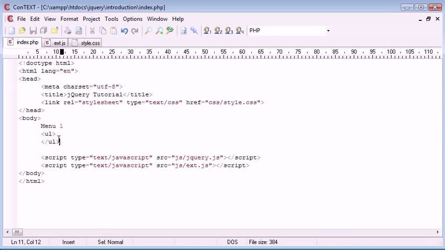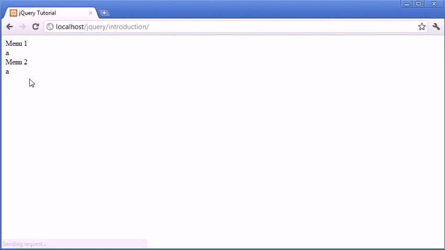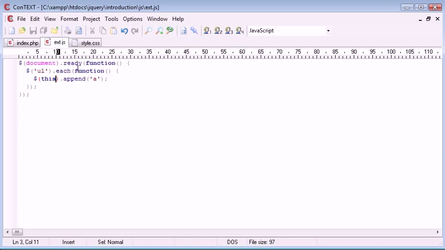If we go ahead and we create another menu, so menu 2, you can see that a is again appended after here. So let's just get rid of that for now. We'll be showing an example a bit later. So let's forget this line here. What we want to do is for each UL element, I'm going to create a variable called this selector, which is equal to this.